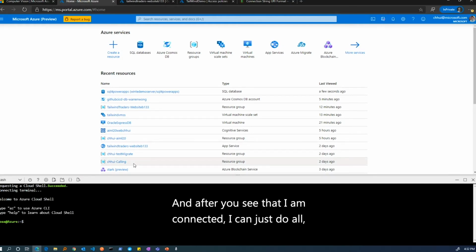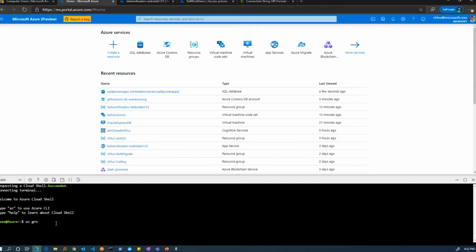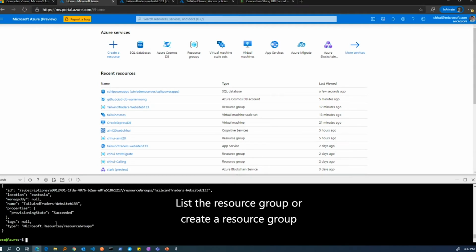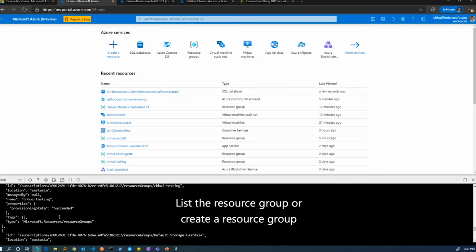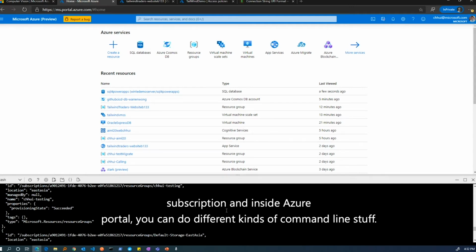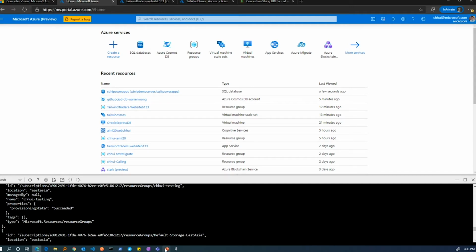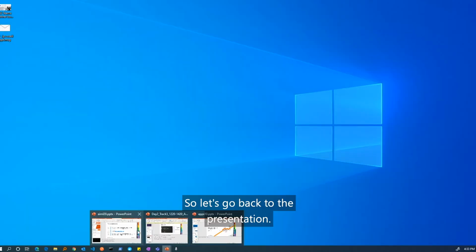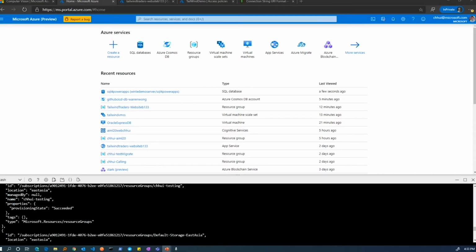After you see that I'm connected, I can directly run commands here to list the resource groups or create different resources, just inside the command line. So next time you hang out with friends, you can just log into the Azure subscription, and inside the Azure portal, you can do different kinds of command line stuff. So let's go back to the presentation.